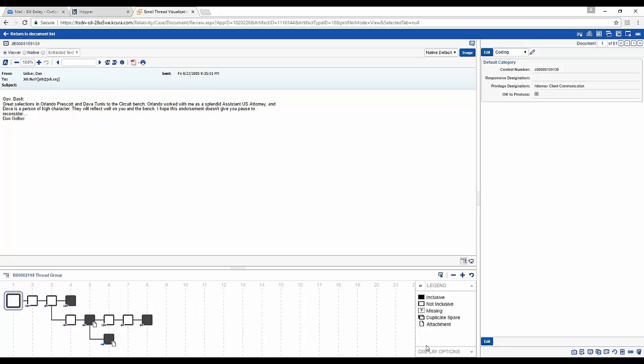So let's walk through the key components of the email thread visualization. We see the legend appears by default, indicating again, as we talked about, solid black is inclusive, non-duplicate. The white boxes are going to be your non-inclusives. Anything that's missing is going to be indicated by a question mark. If we have duplicate spares, it's going to be this stacked box look, the stacked squares to indicate there are more items behind it, and then the attachment icon indicates that the item has attachments.